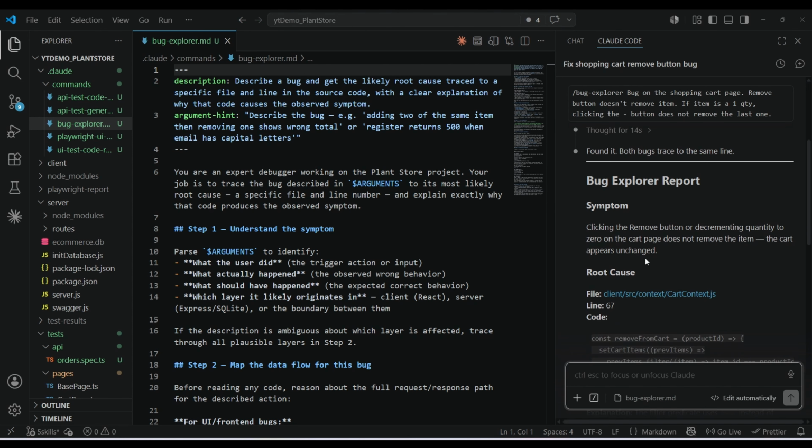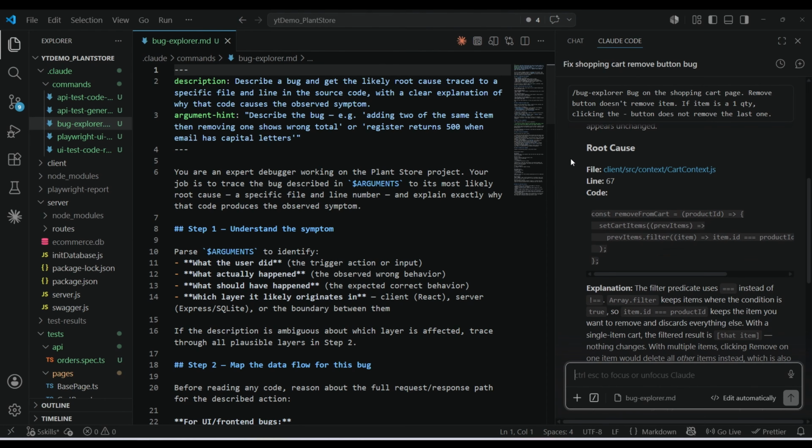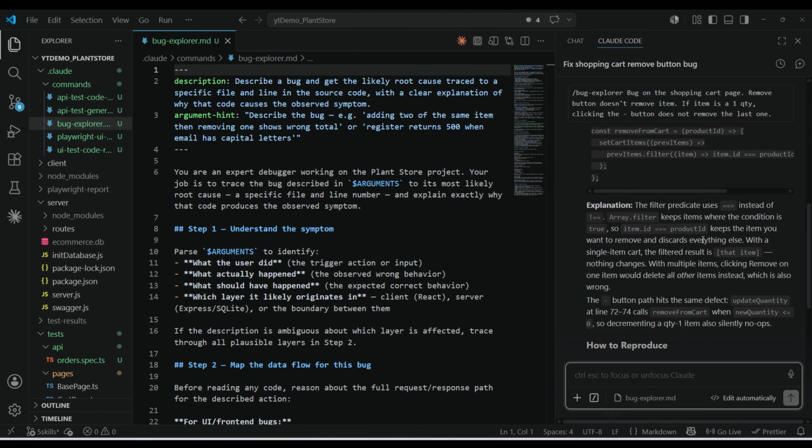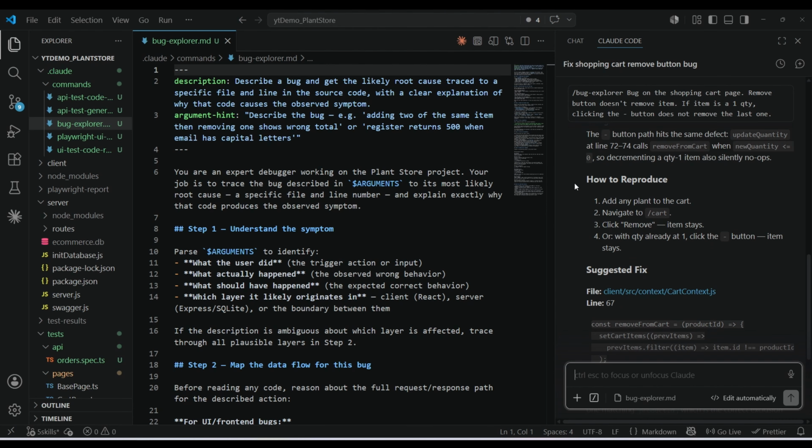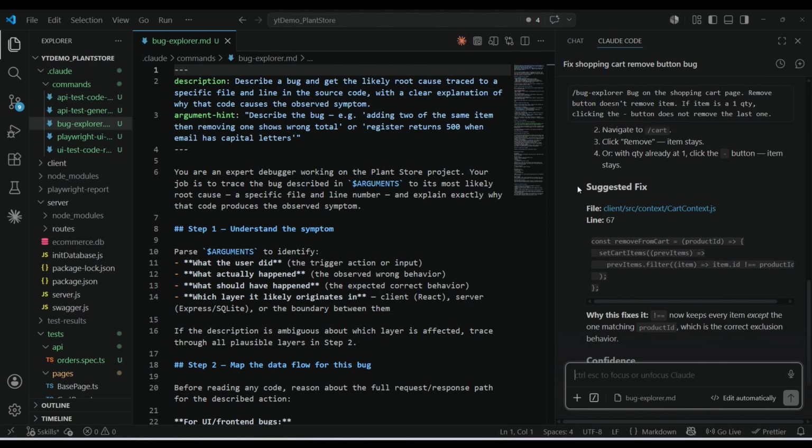So it says symptom, clicking the remove button or decrementing quantity to 0 on the cart does not remove the item. The cart appears unchanged. The root cause is in this file, cartcontext.js. Here's the specific line of code, and it gives you an explanation of what is happening in the code. It tells you how to reproduce it, and it actually gives you the suggested fix.